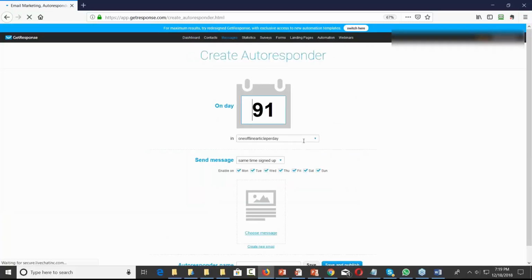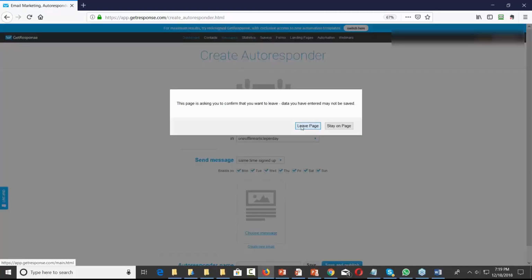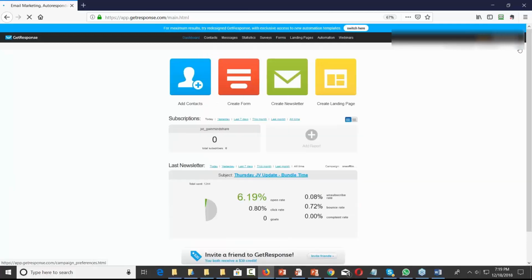We're going to choose one of our lists. So in this case, you can either create a separate list for your prospects, and in most cases, you're going to want to do that first. So why don't we do that? Why don't we first create a separate list for our prospects? Inside of GetResponse, we can do that by going to this drop-down arrow.